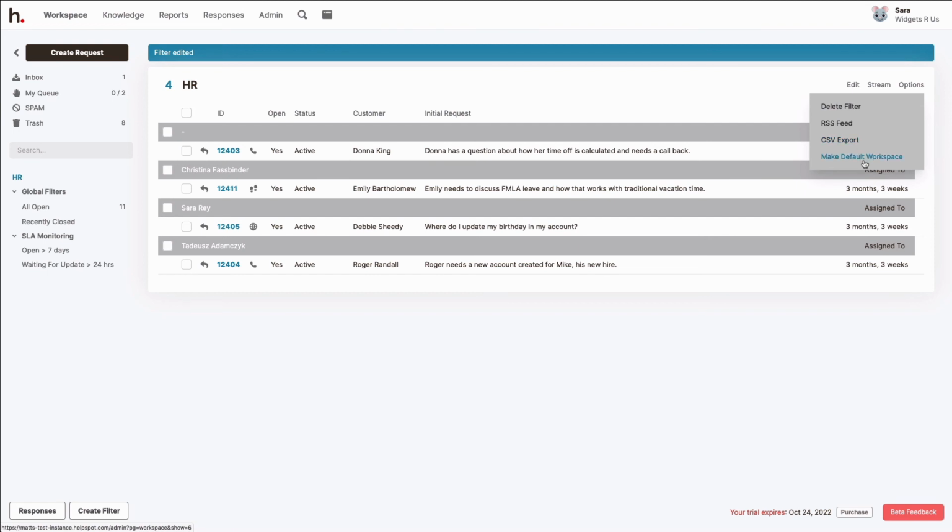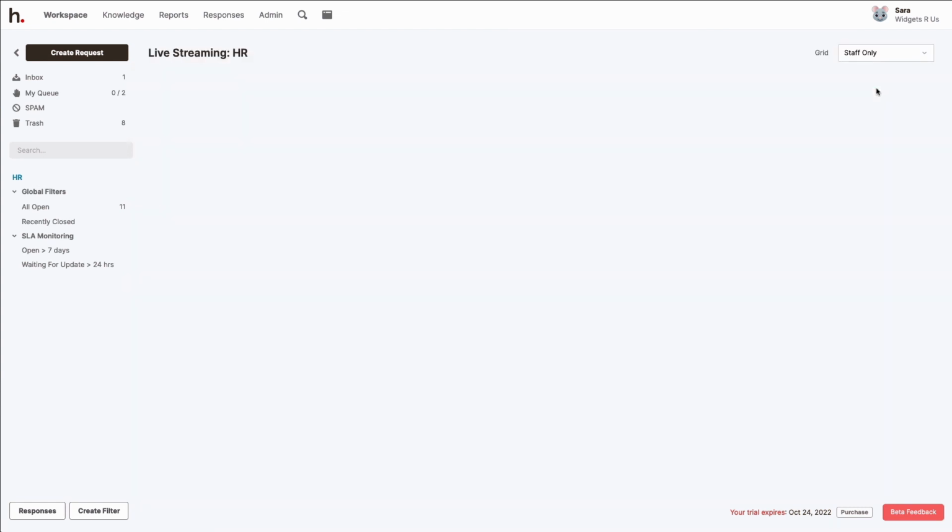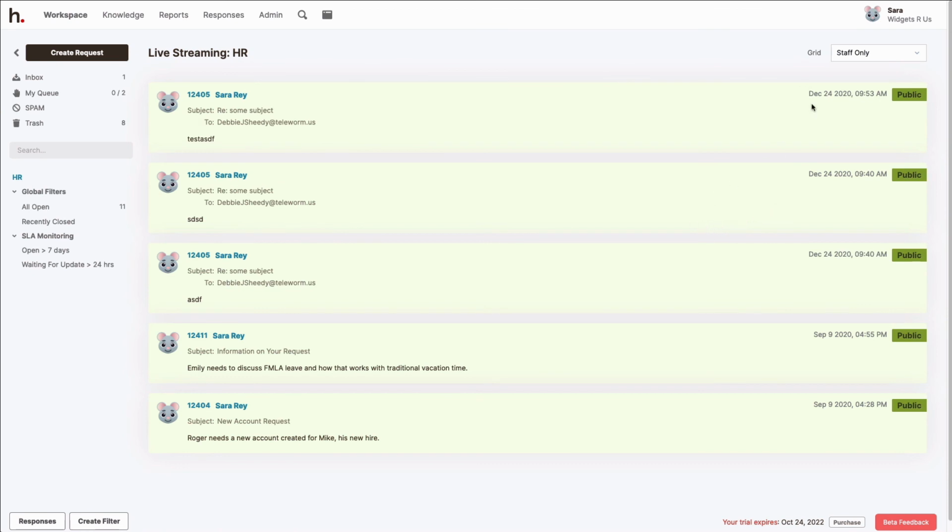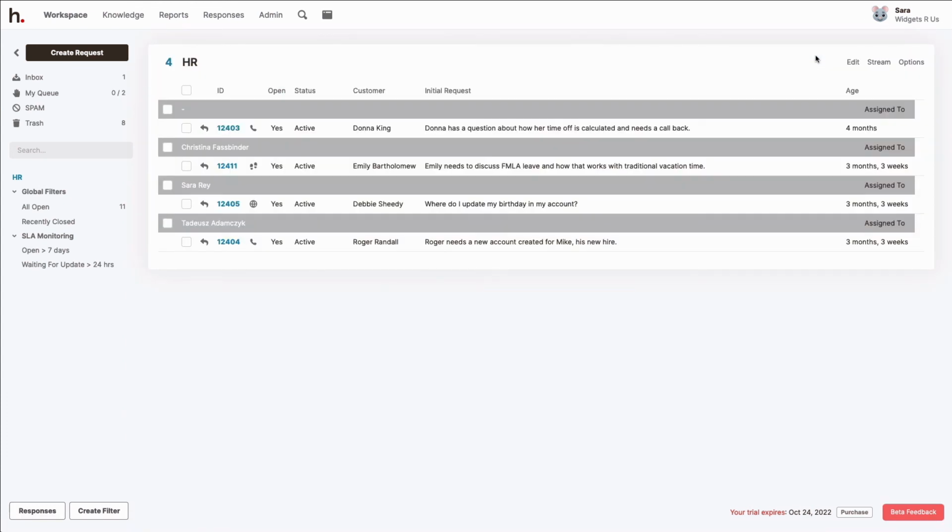I can also choose to make this filter the default workspace, which means that whenever I enter the workspace, this will be the default view that I'll be shown instead of the My Queue area. Finally, I can access the Stream view. The Stream view will show me a chronological list of updates on all requests that meet the criteria of this filter. I can also switch back to the grid view just by clicking on Grid right here. And that's the basics of creating and interacting with filters in HelpSpot.